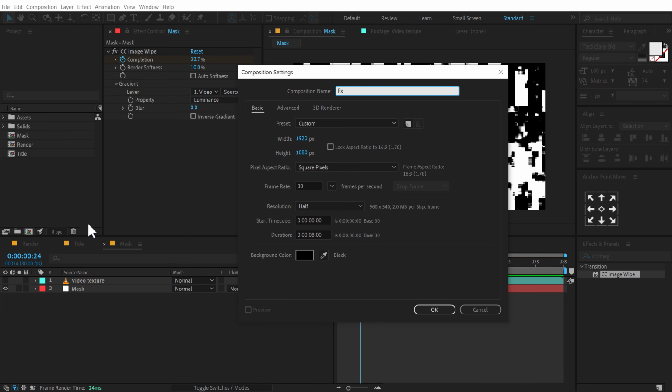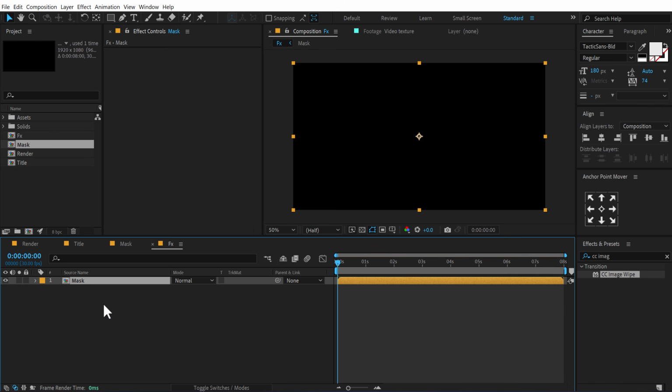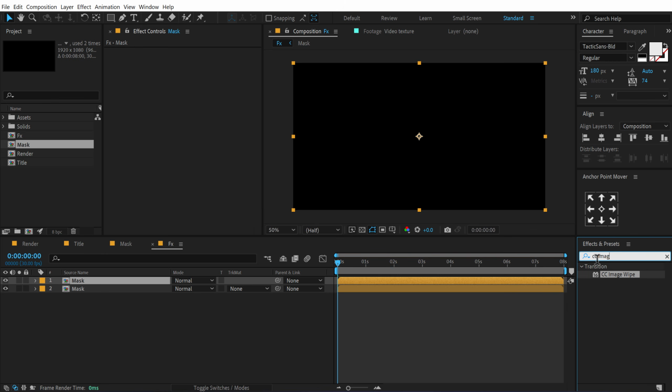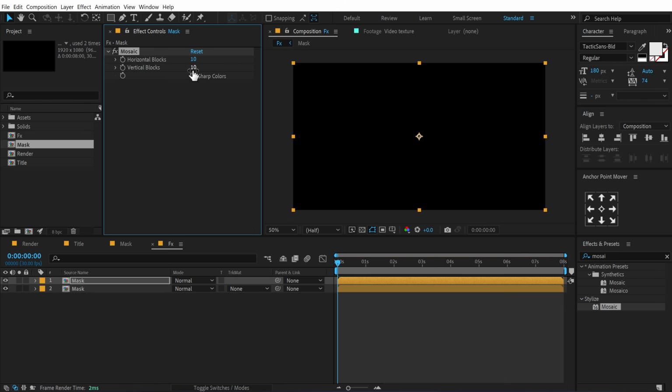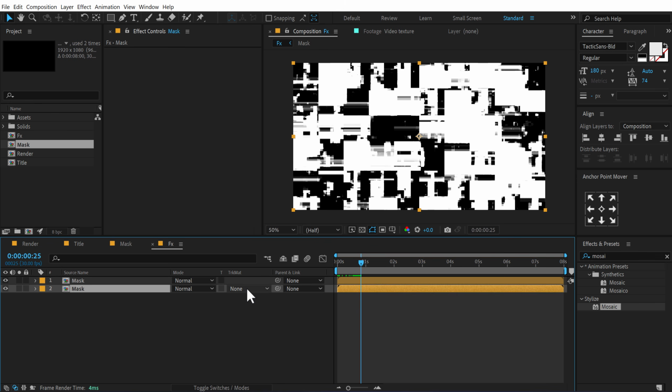So let's create a new composition. Let's call this FX and press OK. Drag the mask composition like so. Press Ctrl D to duplicate it, and on the top layer I will add a mosaic effect. So go into effects and presets, search for mosaic, double click to apply this. Let's increase the vertical blocks to 300 and turn on sharp colors. All right, and then change the track matte of the second one to alpha inverted.